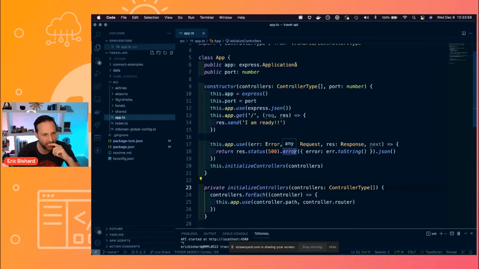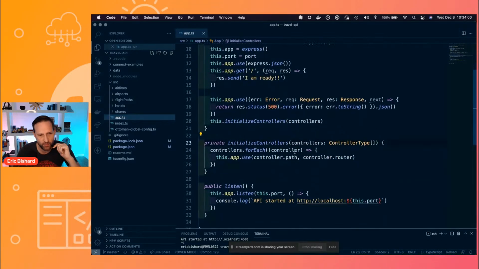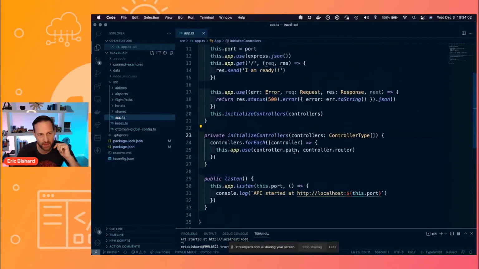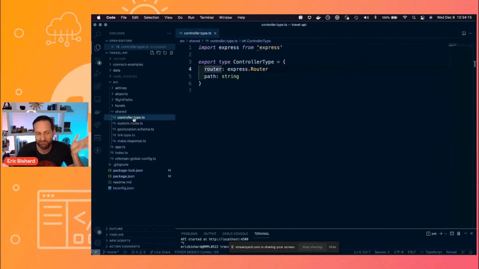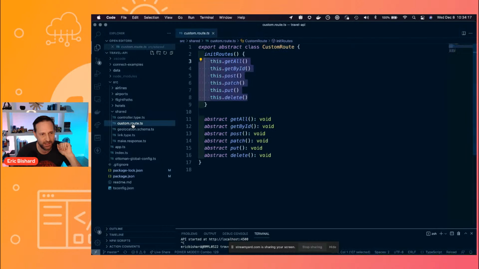Yeah, I won't go too far into this, but this just sets up some of the constructor and some of the private functions that are going to be available from our app, which is kind of like the Express app. We have some shared documents. So it's a controller type, custom. And these are the routes that we want to have for every single endpoint.